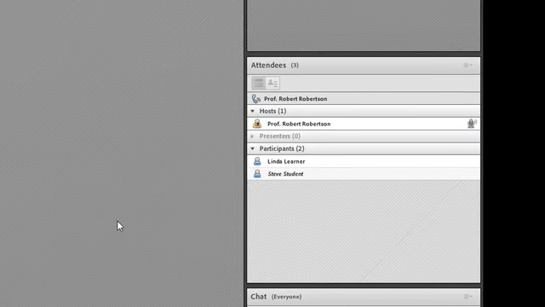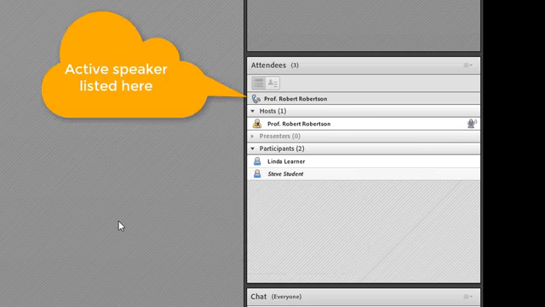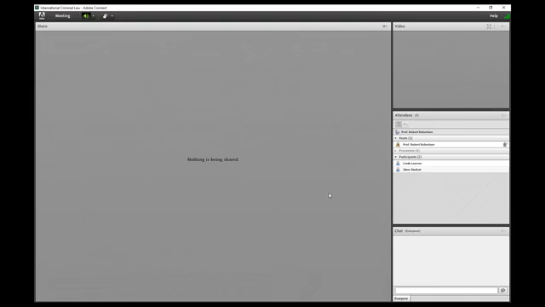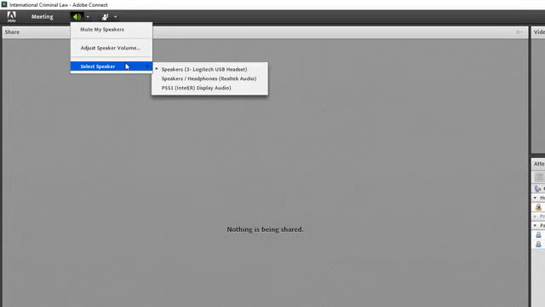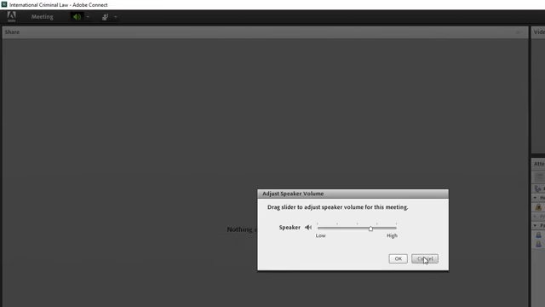The Attendees pod lists the people in the meeting room, and it also shows you who, if anyone, is speaking. You'll notice a microphone with sound waves next to the person's name when they are using their microphone to broadcast to the meeting room. Also, this row of the Attendees pod lists the name of the current speaker. If you see there's an active speaker, but you can't hear that person, be sure your speakers are enabled. The speaker icon should be green, and make sure you have the correct speaker selected, and the volume is adjusted properly.